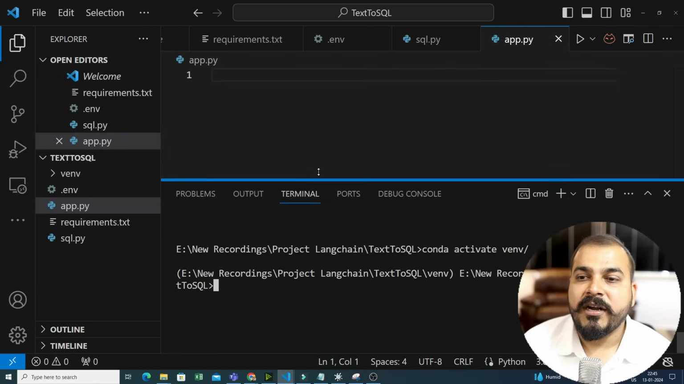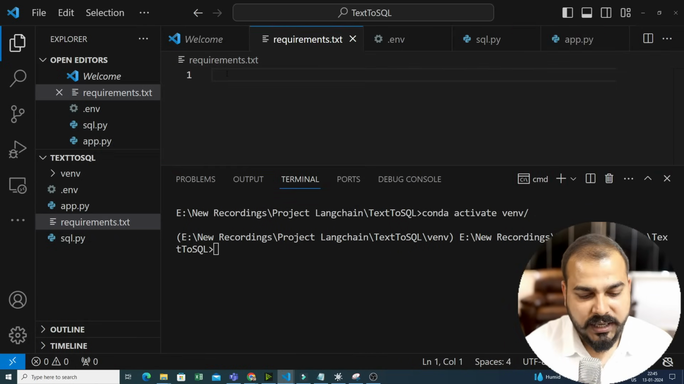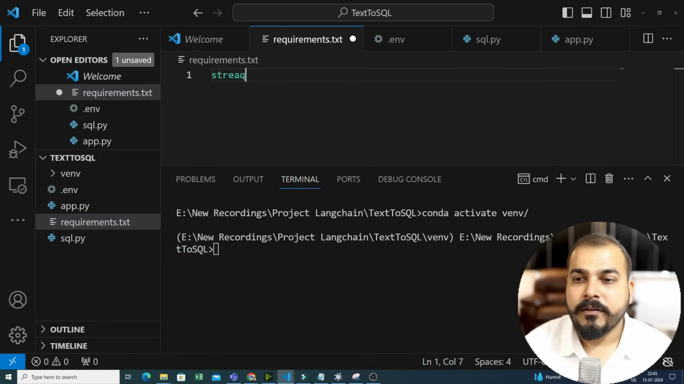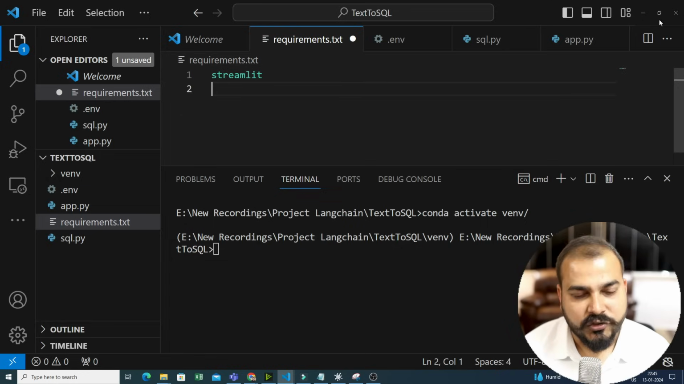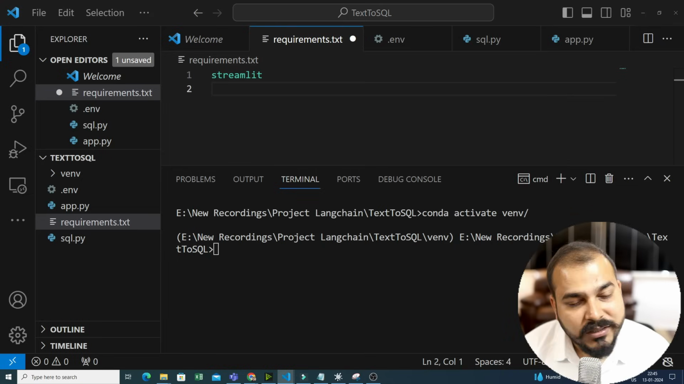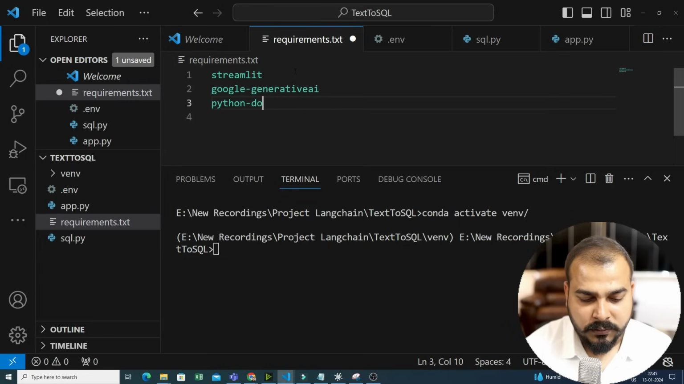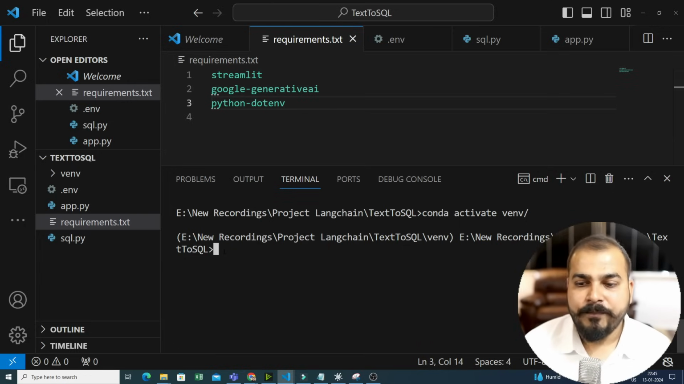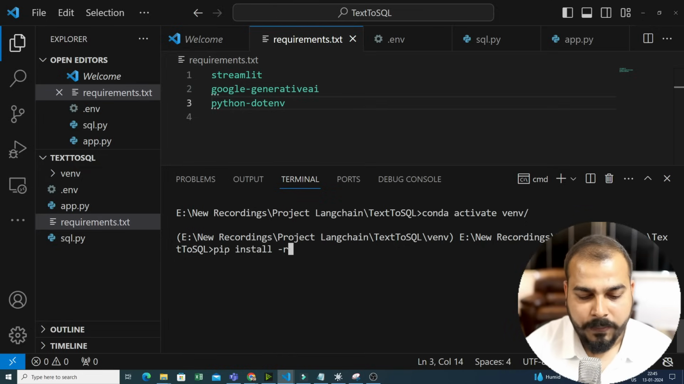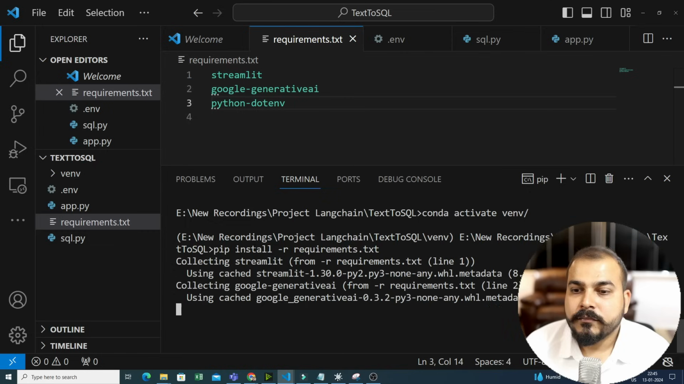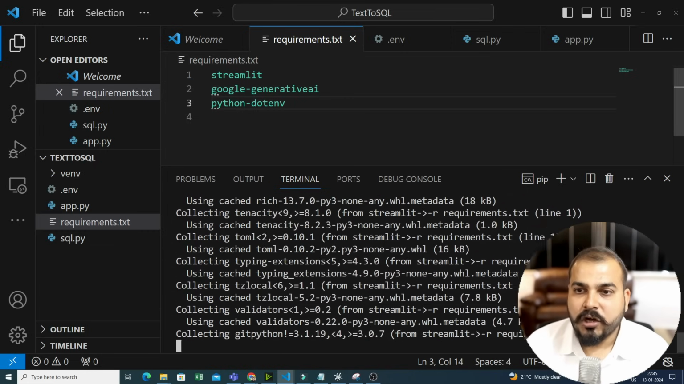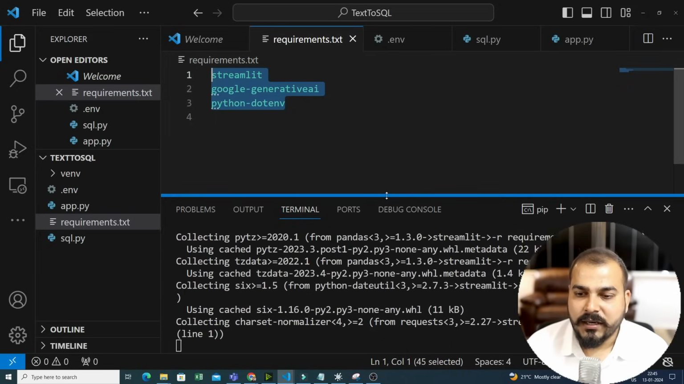First of all, in requirement.txt, I will set my requirements, and here you will require Streamlit because we are going to create our front end using Streamlit. The second library that we specifically require is Google Generative AI. The next library that we require is python-dotenv. So these three are the libraries I will be requiring. I will go ahead and install my requirement.txt. Quickly we will install this because these are the three libraries I specifically require.